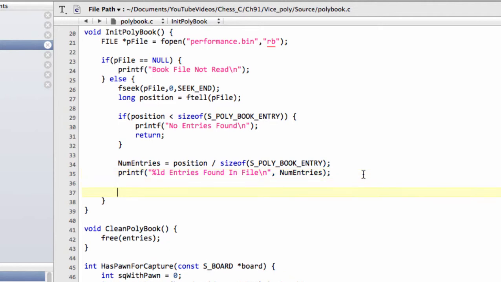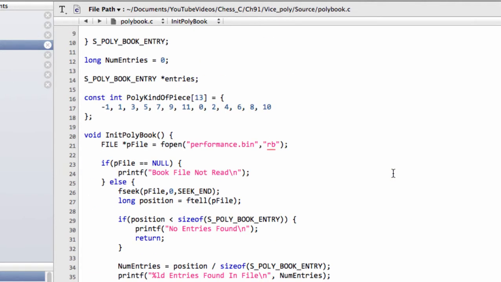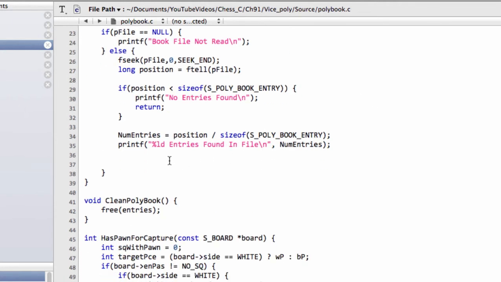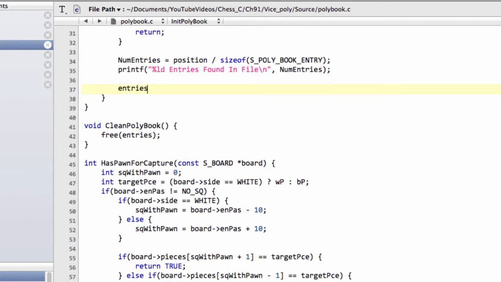The next thing we need to do then, obviously, is actually allocate the memory for our entries pointer here. And we do this exactly the same way that we did the memory allocation for the hash table. So we just say our entry is equal to our polybook entry pointer, and then we just use malloc, the memory allocation, and tell the compiler how much memory we want to allocate, which will be num entries multiplied by the size of our polybook entry. So that's allocated the memory for our entry pointer.